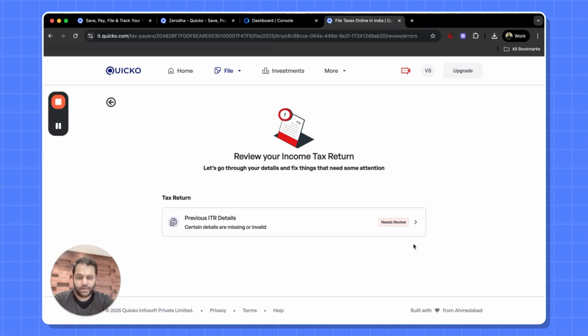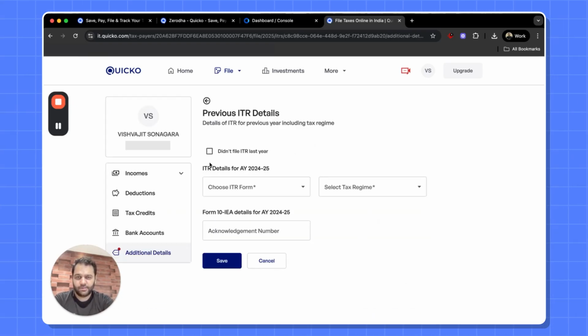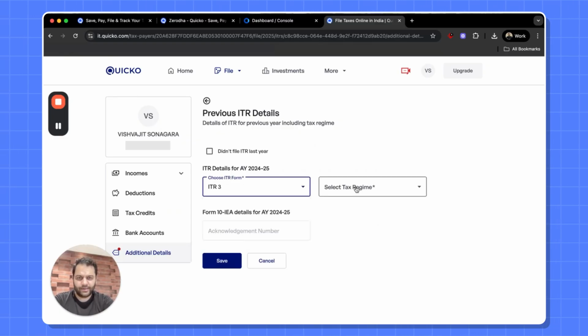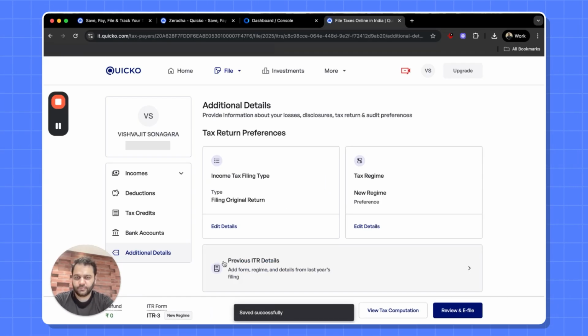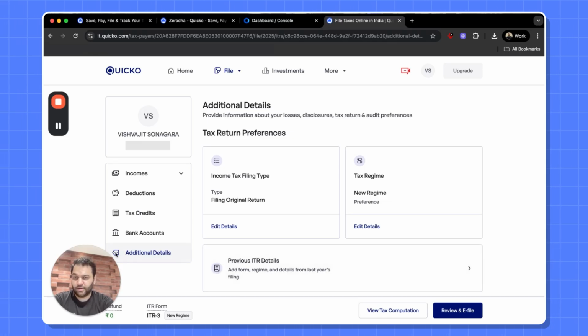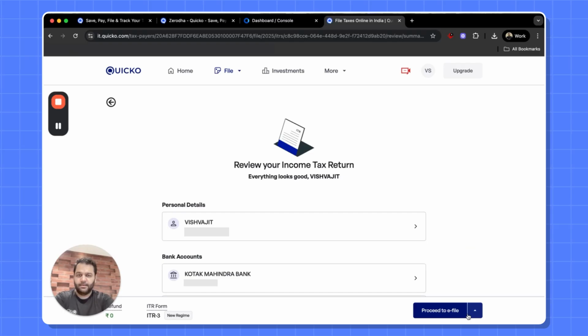So let me go ahead and do that. Since I've been opting for new regime, there is no need for me to, but however, I filed ITR 3 and I'll choose new regime. There's no need for me to put Form 10 IEA acknowledgement. So I'll hit save. Now that error goes away. I can click on review and e-file one more time. Great. So that error went away. Because I am not switching regime, there is no additional disclosure required.